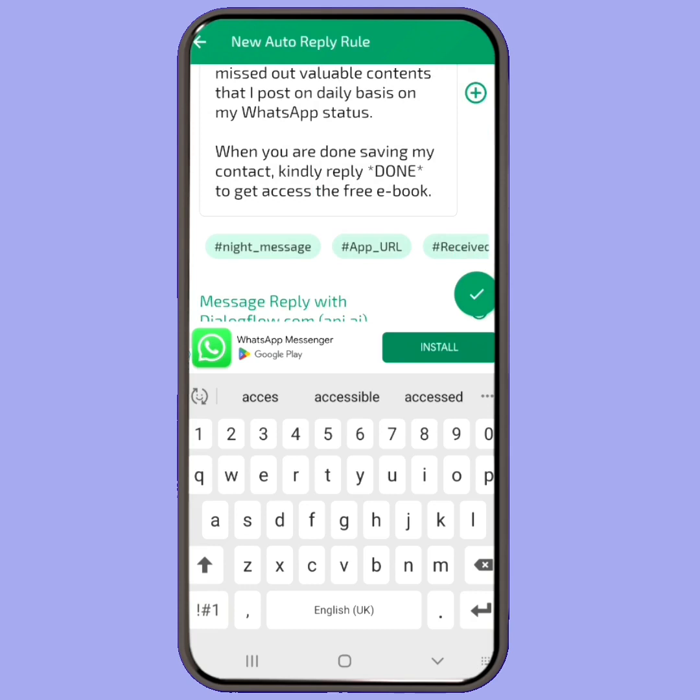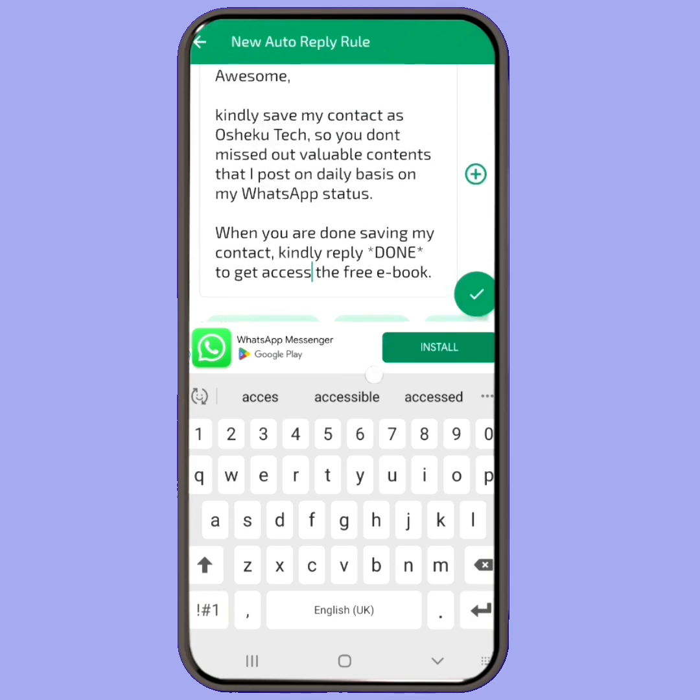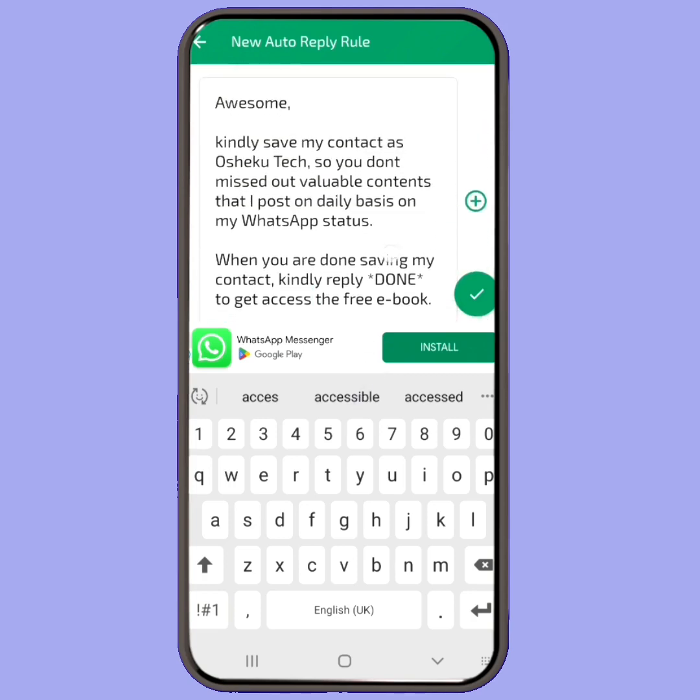Okay, so you want to make sure that they save your contact. That is why this step is done. As soon as they come, make sure they save your contact, and as soon as they reply done, then we are going to create the next message for that. So this is how to create a very simple rule.